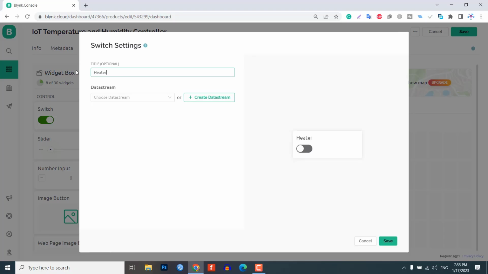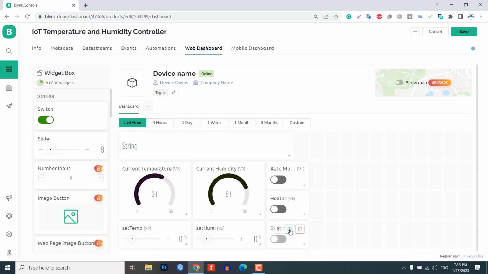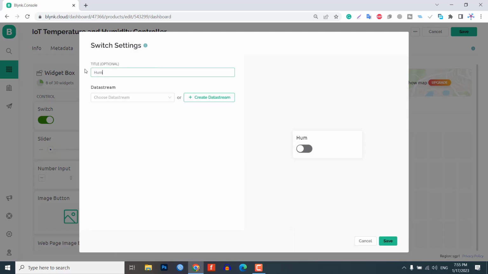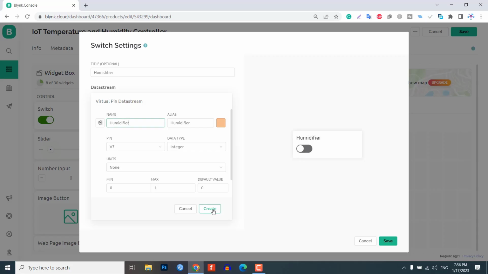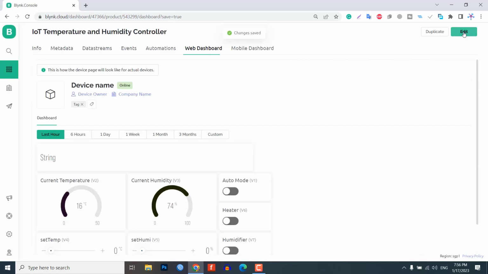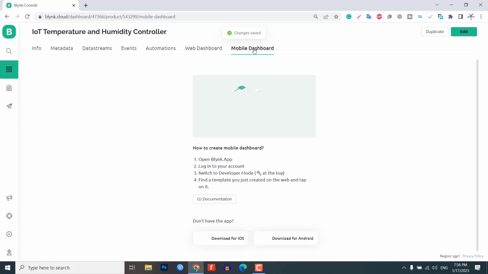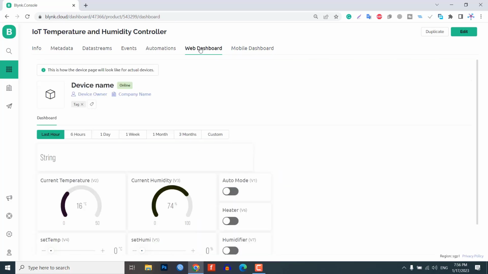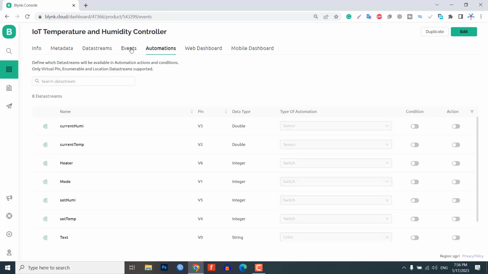To turn the heater on and off, assign the virtual pin V6 and set the data type to integer. Finally, to control the humidifier, assign the virtual pin V7 and set the data type to integer. Click Save to save the entire setup. In addition to the web dashboard, you can also set up your mobile app dashboard. We will set up the Blynk mobile dashboard after adding the device to the newly created template and uploading the program code.